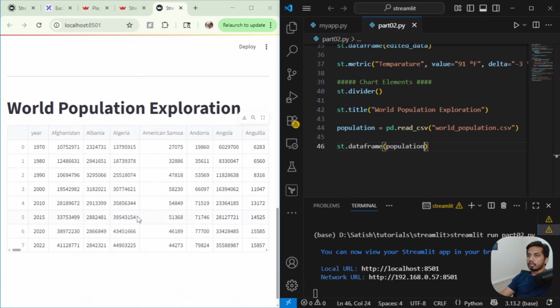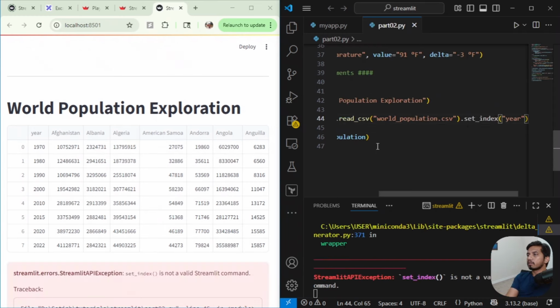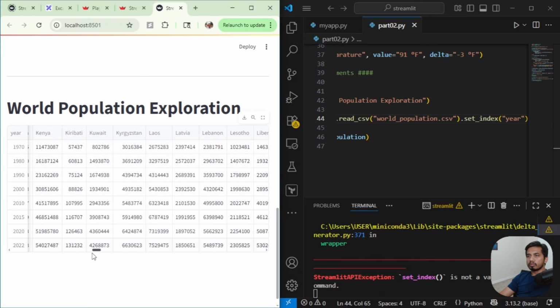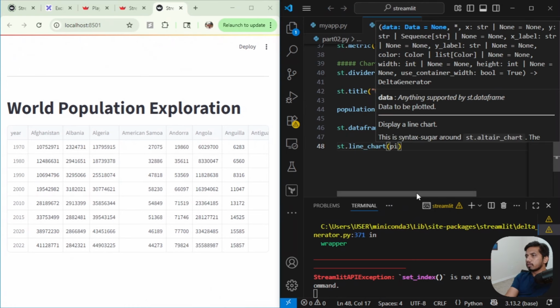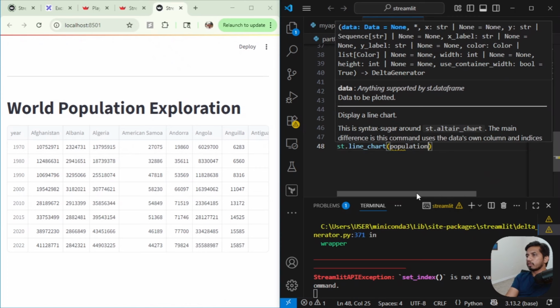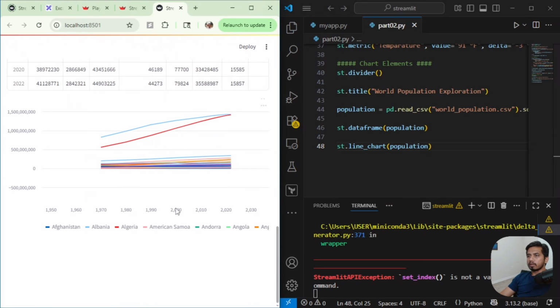You can see here the year is coming in the first column, followed by each country name and the respective population according to that particular year. Here I want to read this year as an index instead of the default index. So let me do that. So yeah, this is the index and we have all the country data as columns over here. Okay, so let me start with line chart and then just give the data frame over here, population, and just save it. We should see a graph now. See, all countries' graphs are here now.